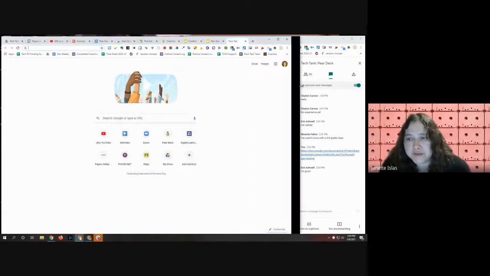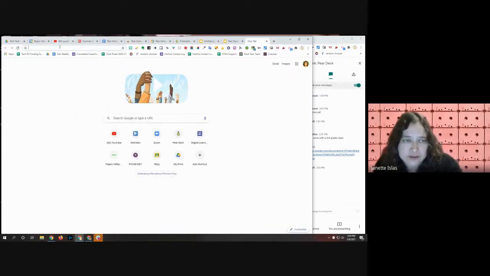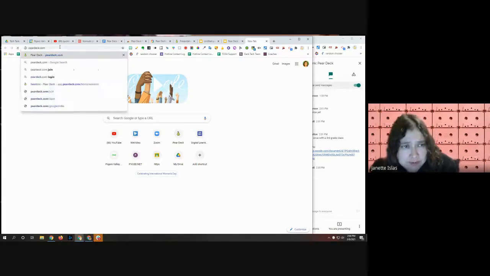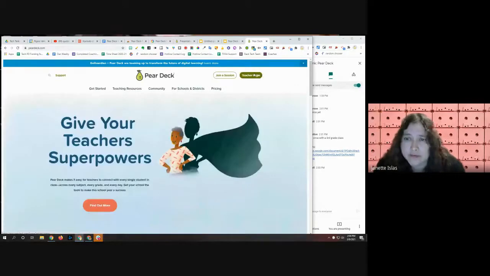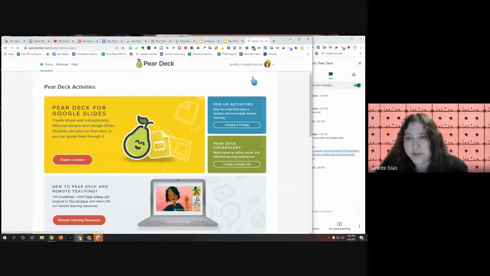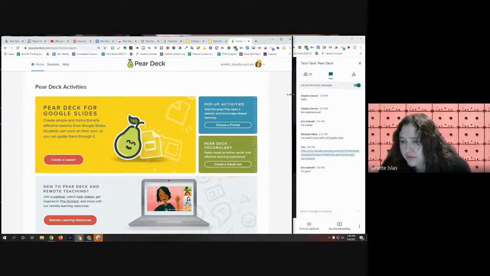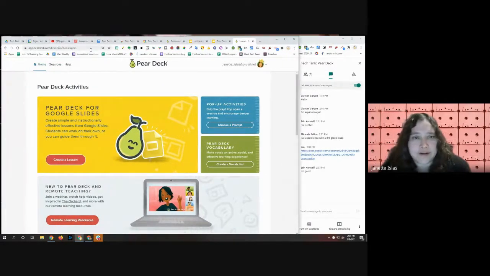So the next thing you want to do once you install those add-ons and extensions, start by going to peardeck.com, and then you want to go to teacher login, and it's going to prompt you to log in with Google. Looks like I was already logged in before, so it remembered me. And once you get in there, there's a couple settings that you might want to change. So just go to peardeck.com and then teacher login and log in with Google.